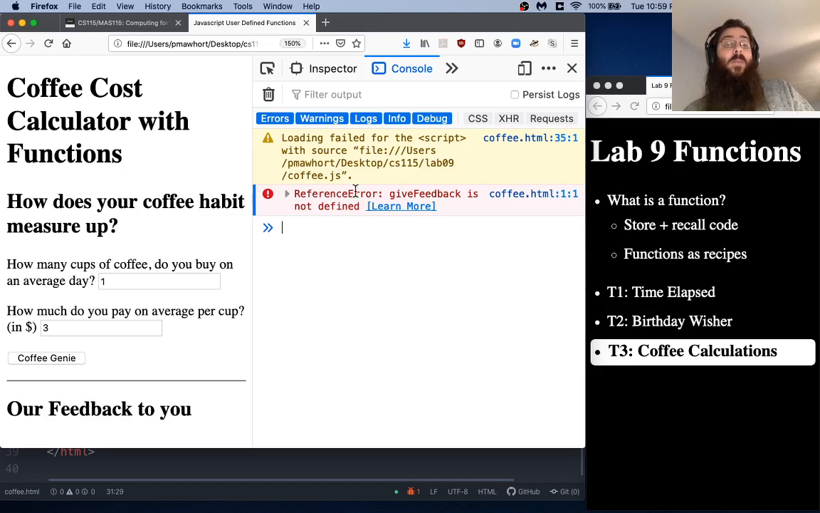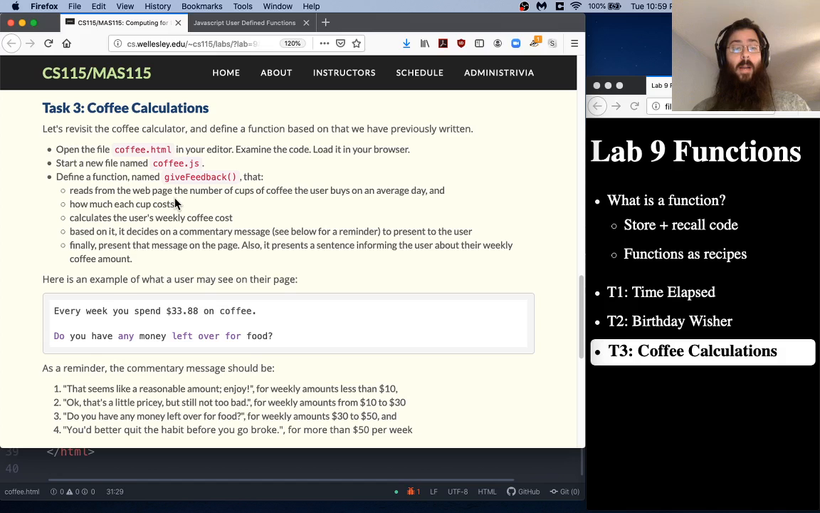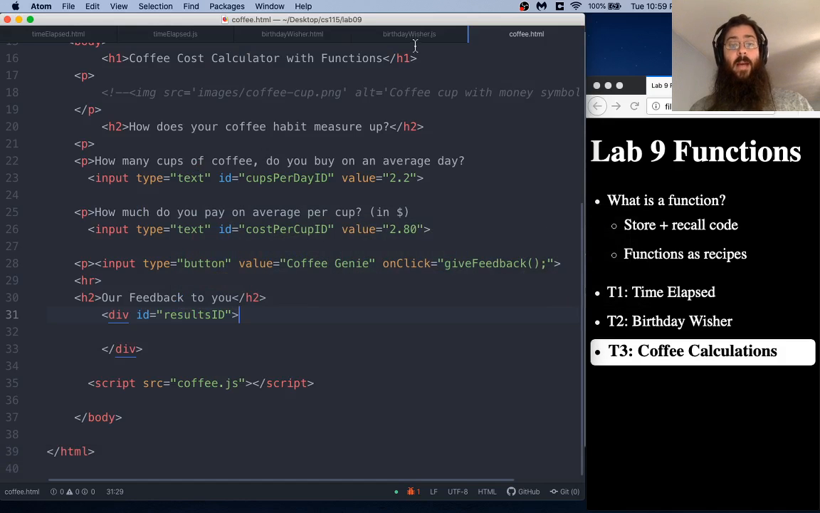But we want to get rid of these messages and make sure they go away when I do start working. It says to open the file, look at it, and then start a new file named coffee.js. That's why the script wasn't loaded: we have to create that file. Let me go ahead and look at the HTML file briefly.